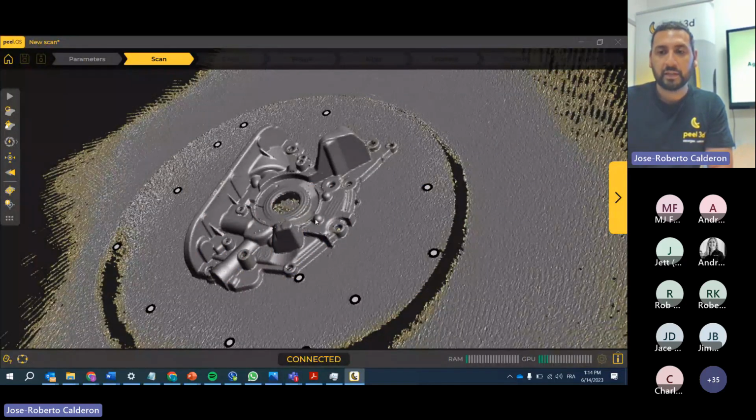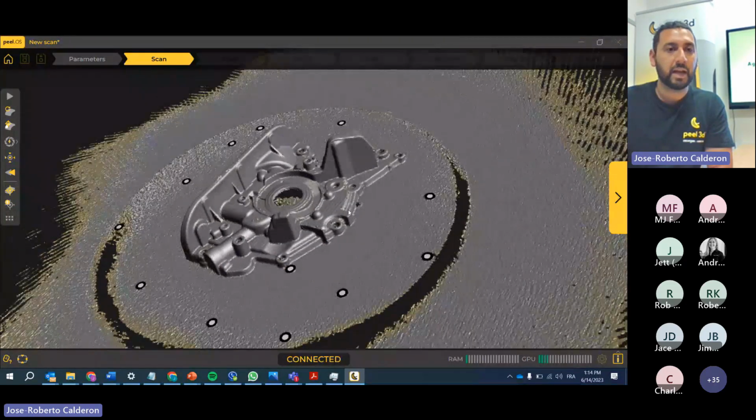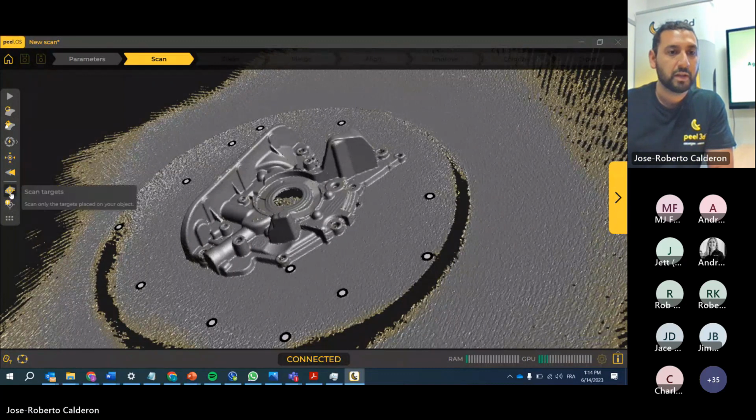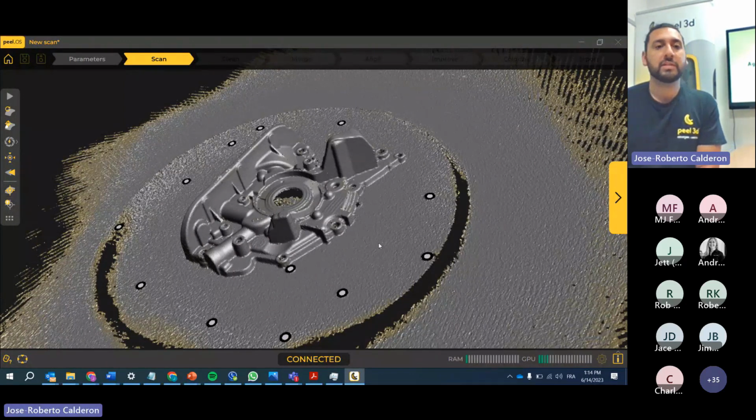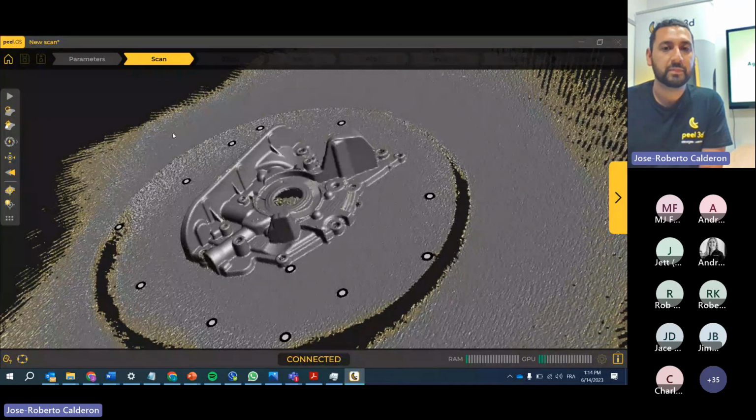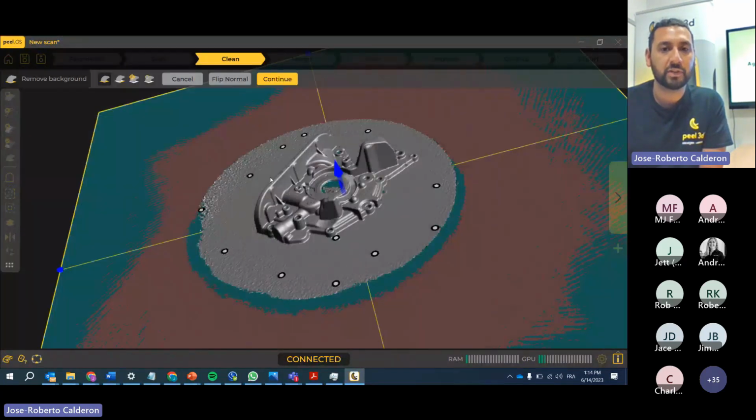One of the things that we have right now with the PLOS, when we go to the next steps, right now it's going to be processing the data. It's going to take us to the clean. Now we have the remove background.